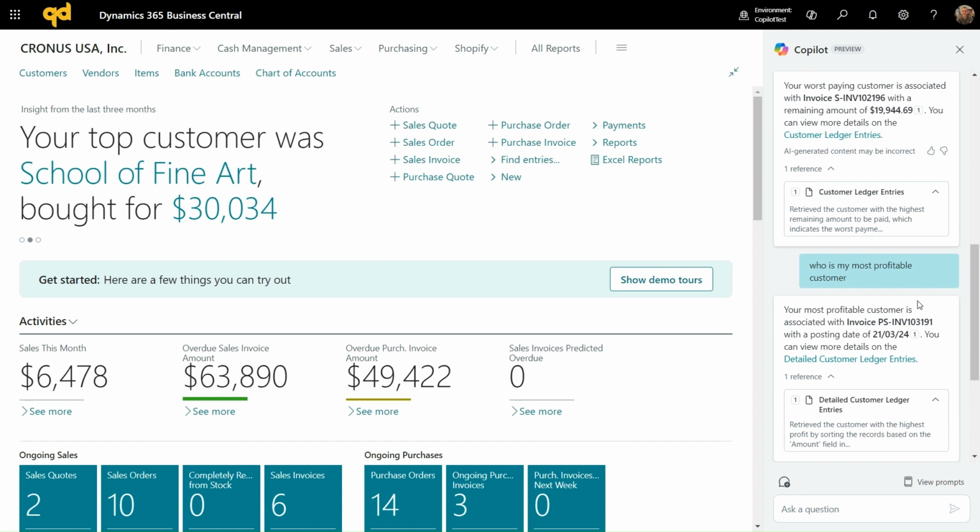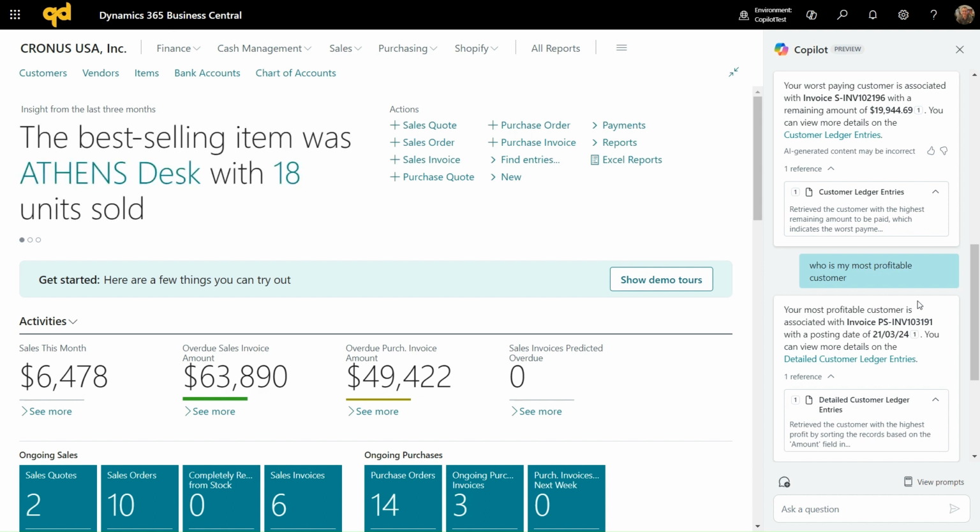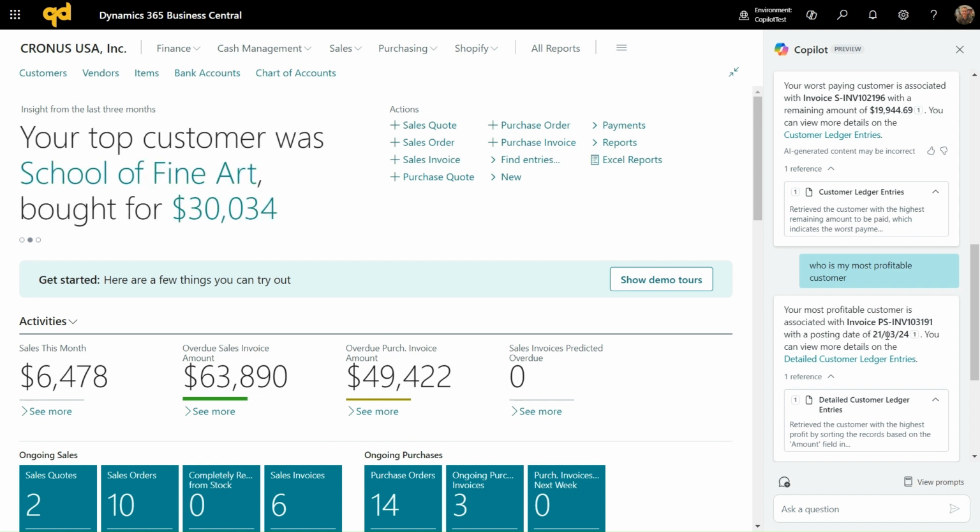And then when you look at the reference, it says it's retrieved the customer with the highest profit by sorting the records based on the amount field. So again, it's looking at the amount field rather than the actual totals at a customer level. And it doesn't appear to be looking at the profit level, which is slightly worrying. So I don't think that's accurate. And if it is accurate, it's not presenting it in a way that I like at all.